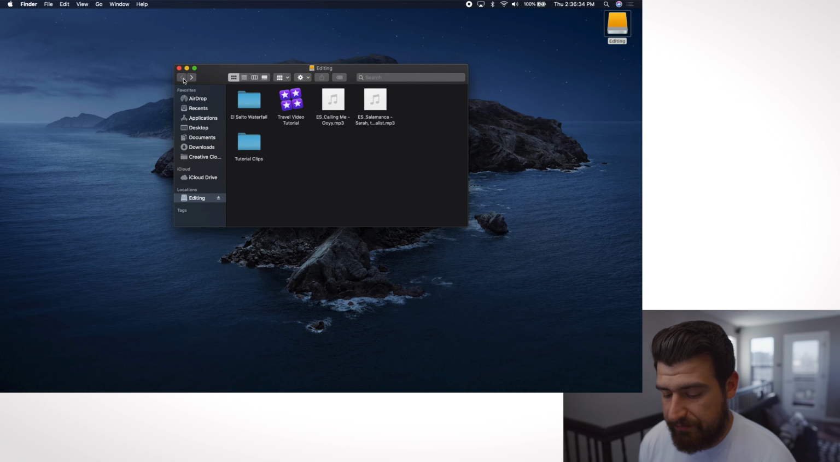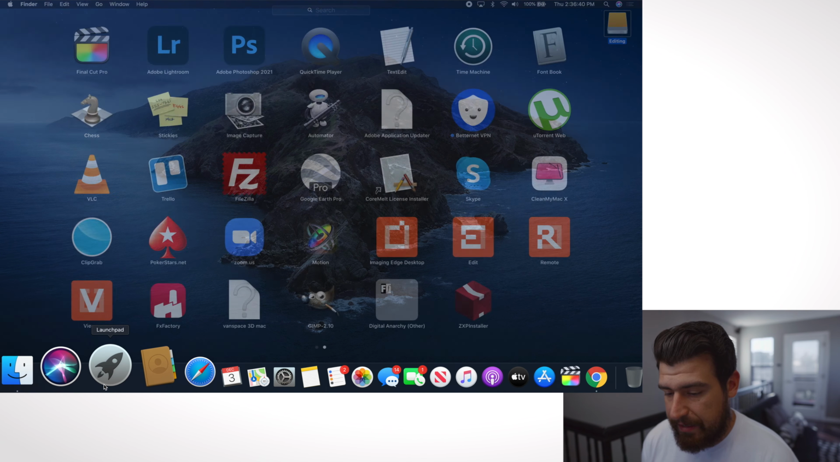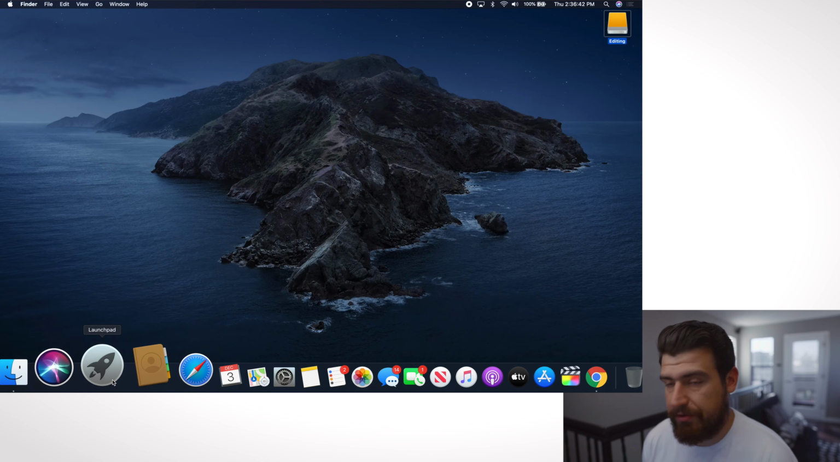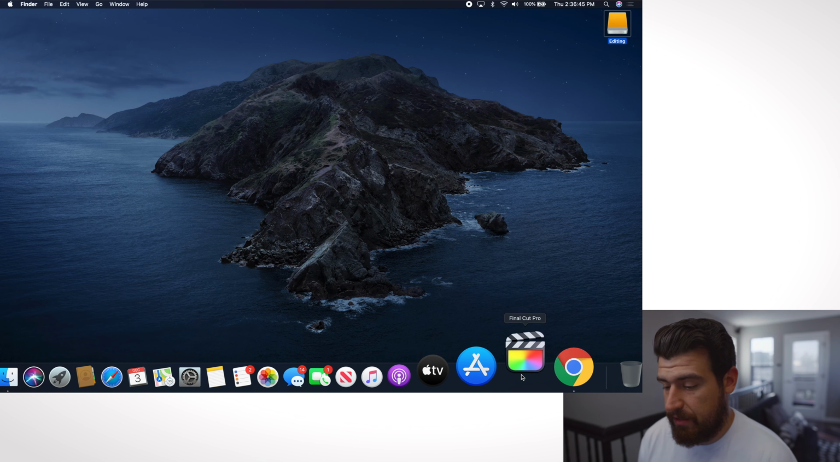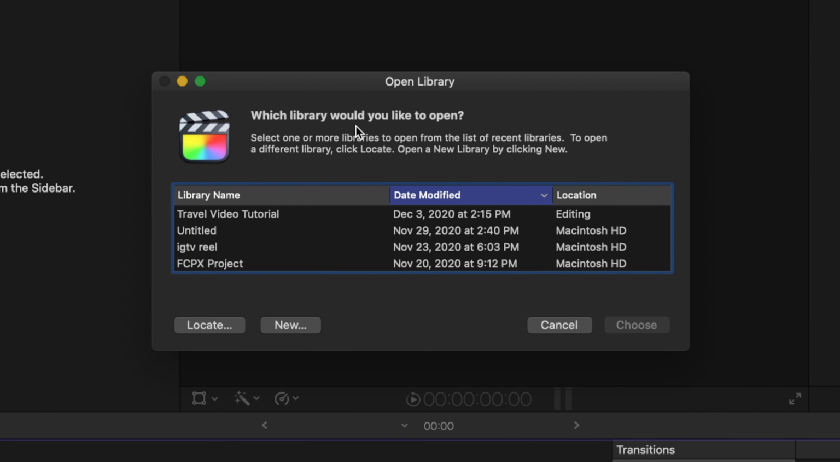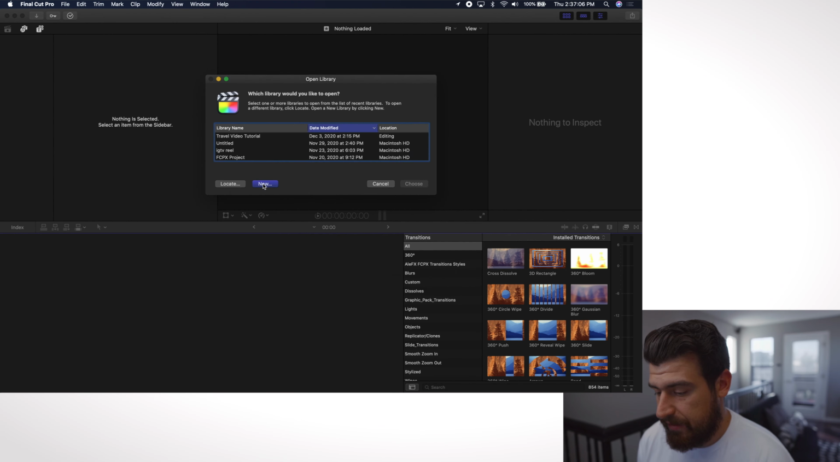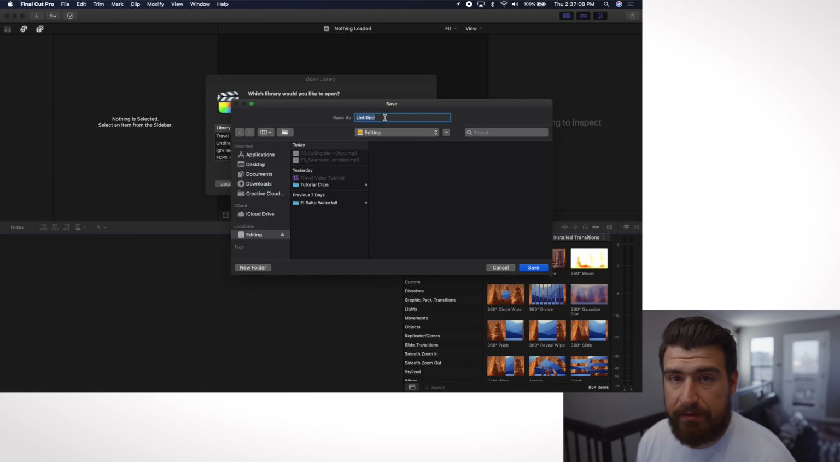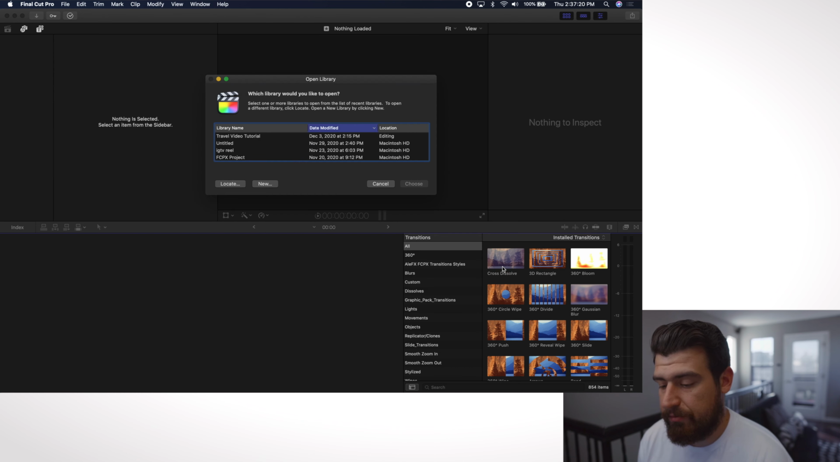So now we can open up Final Cut. You can go to your launch pad, open it up, or you can just save it to your dock. As soon as you open it up, you're gonna see this thing called Open Library. And I've already created a library, but I'm gonna walk you through how to do it. So you go to New, and then you're going to type in whatever you want, the name of the video that you're making. I've already created one called Travel Video Tutorial right here. So I'm going to cancel this and just open up the one I already have.